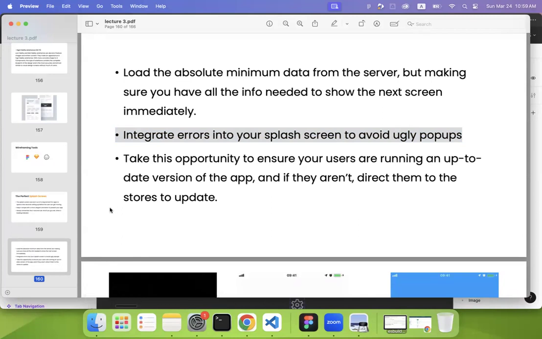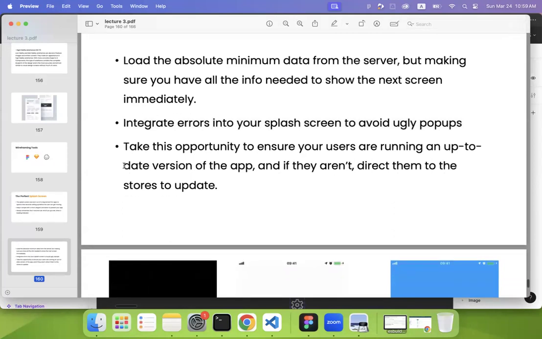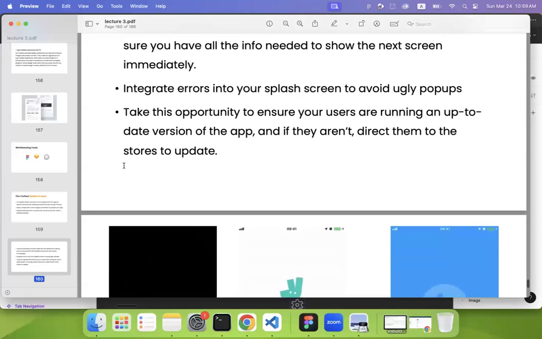Also take this opportunity to ensure your users are running an up-to-date version of the app, and if they aren't, direct them to the stores to update. When you are loading the splash screen, you can check whether the users are using the latest application or whether there are any new releases. If they don't have the latest version, you can give them a button to update, and redirect them to the particular app store, the Apple App Store or Google Play Store.